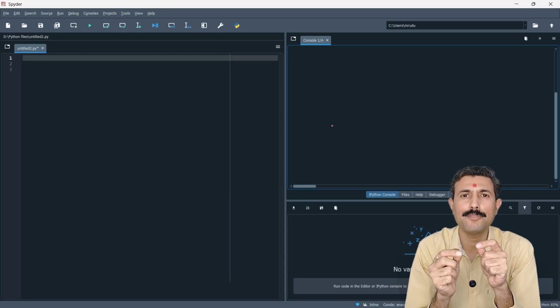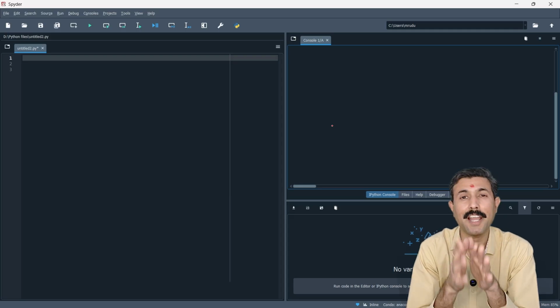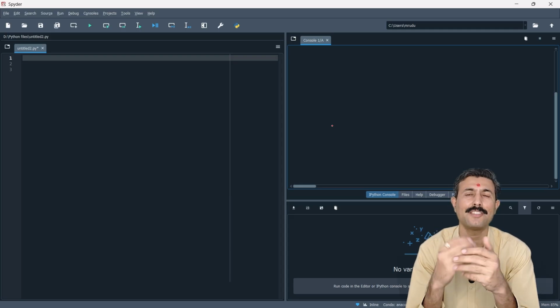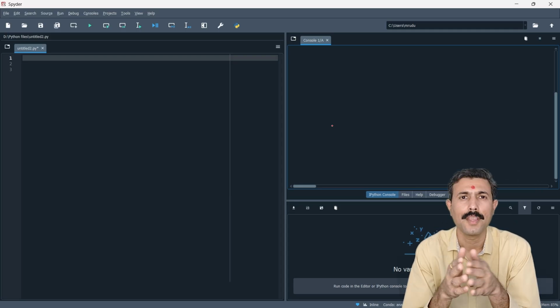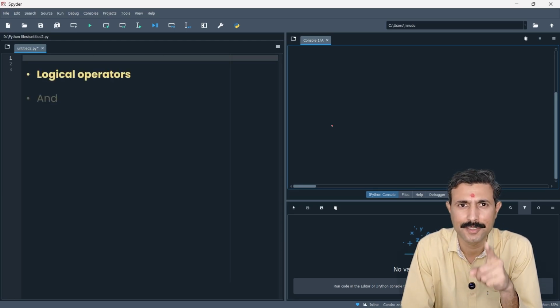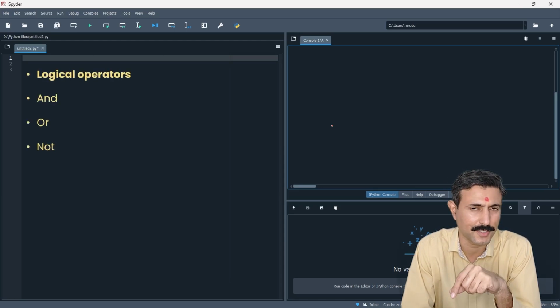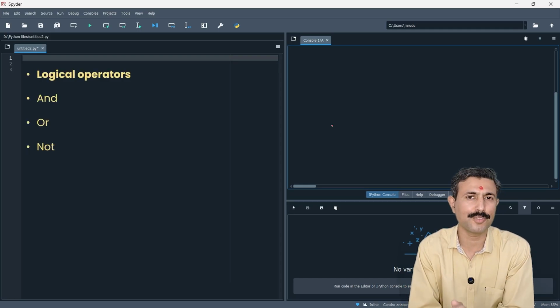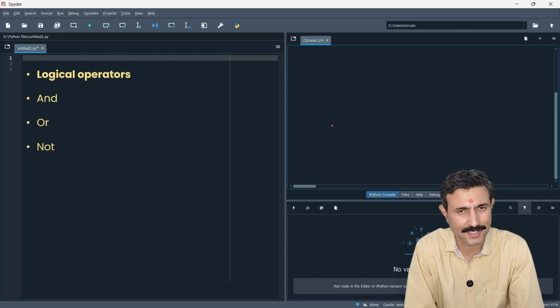Previously we have seen comparison operators, and now we are going to see the logical operators that we can use with Boolean. Basically Python provides three logical operators: AND, OR, and NOT. Now what does it mean and how to use them? Let me show you with a quick short example.